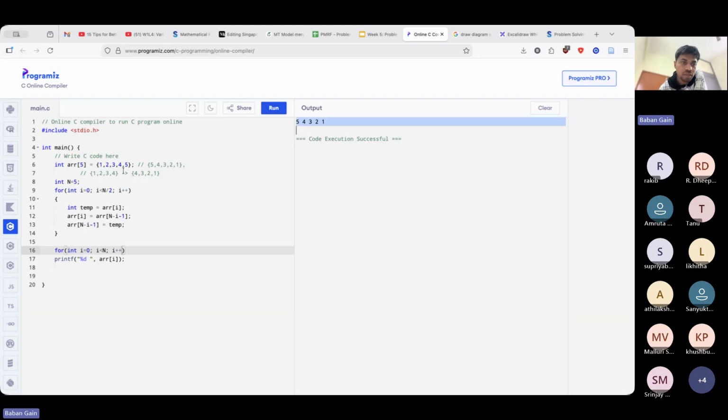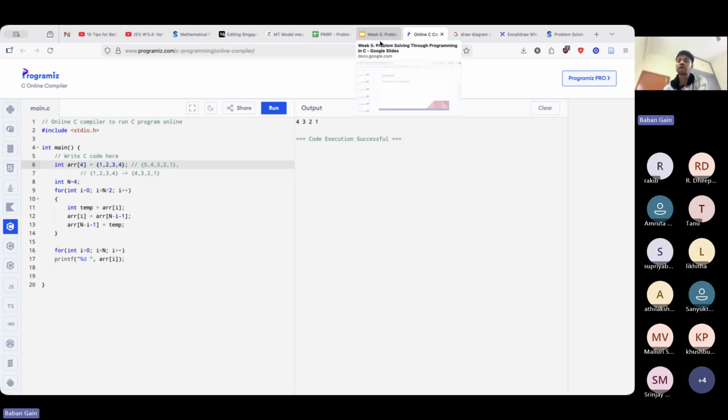If I give something like 1, 2, 3, 4, that should also work. n is equal to 4 only. So 4, 3, 2, 1. So this is how you reverse an array. You just swap the first element with the last element, the second element with the second last element, and so on till the midpoint. All right. So if you have any doubt, please feel free to ask now.